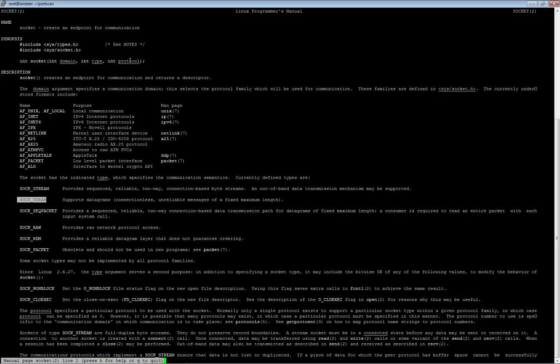And finally, the protocol is always 0 because it specifies a particular protocol to be used with the socket, but normally only a single protocol exists to support a particular socket type. So the type is always going to have one protocol, so you just put a 0, and it'll default to the correct protocol.